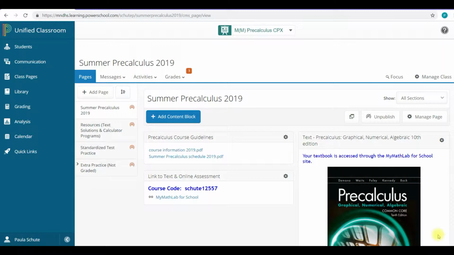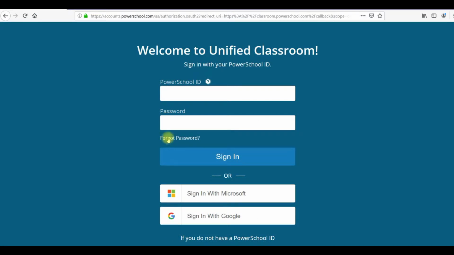So real quickly, just to get started, in order to log into PowerSchool, what you want to do is go to classroom.powerschool.com, and that, again, it's in the email that I sent you with some directions in it, so you can use that as well. Once you get to classroom.powerschool.com, you should see this sign-in page, and you're going to choose this option down here, Sign in with Microsoft.